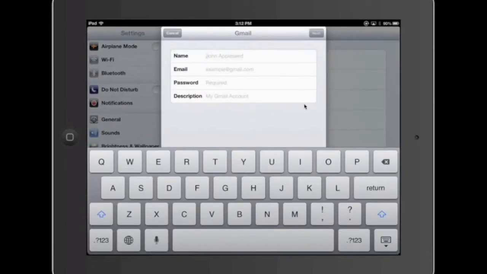And after you enter in all this information, it's going to give you a screen that asks mail, and you can toggle on or off, and then calendars, and you can toggle on and off. So if you toggle on the calendars, what that's going to do is it's going to take that Google Calendar and it's going to put it right into your iPad. And then you can do the same thing on your Android device, so then your calendars are synced.